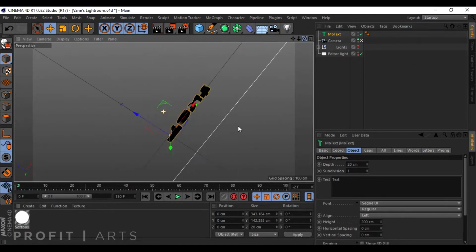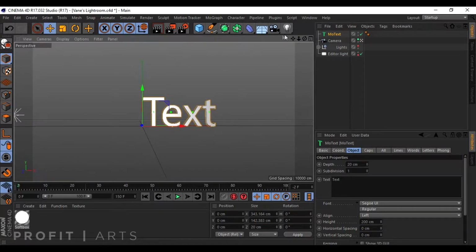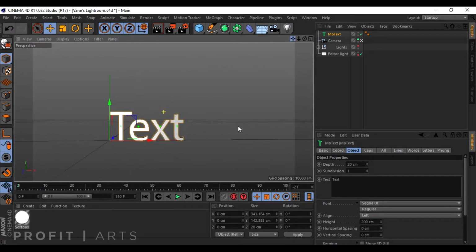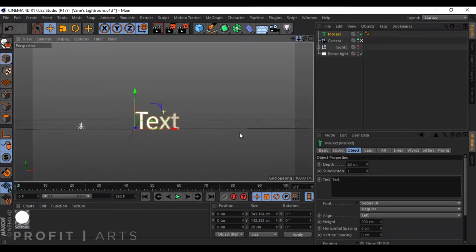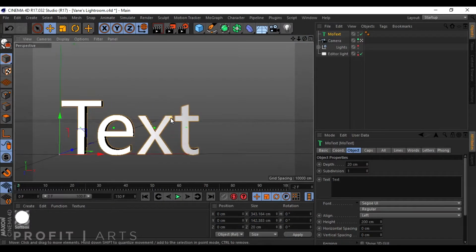You can rotate around the workspace by using these four buttons over here. You can use this to move around, the second one to zoom in and out, and the other one to rotate the camera kind of thing.